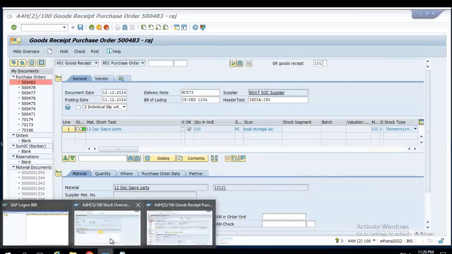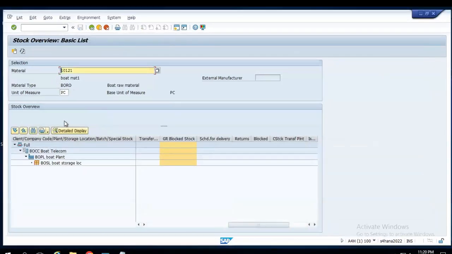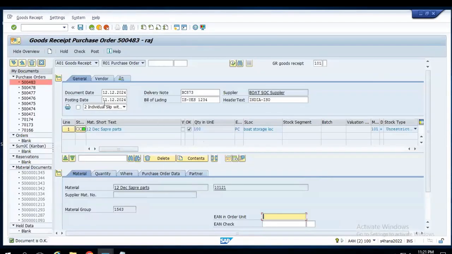Before posting, we can see the MMBE transaction, this plant BOPL stock 325, and our stock is 100. So I'm going to post it. Once you post it, a material document will be generated. What happened once we posted is an inventory posting. Your inventory will be increased because we are getting the material from outside and it is coming into the plant.